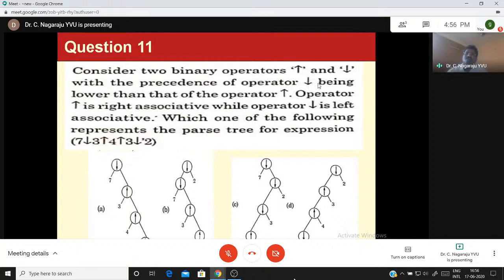That is, the down arrow is lower than that of the operator with higher precedence. That is the top precedence. This will be having top precedence. This will be having the lower precedence. Operator up is right associative. That is, the up arrow operator is right associative, while operator down is left associative. Which of the following represents the parse tree for this expression? Parse tree for this expression.